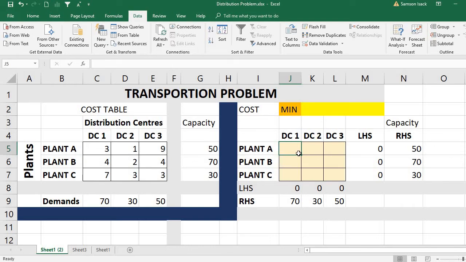Okay, and now finally we are going to come to the objective function. What is our objective function? The objective function is obviously to minimize something. Okay, minimize the cost. So the overall cost we are going to minimize. Then how can we get the overall cost? So plant A to distribution center unit cost is 3. So the per unit cost times the number of products, the variable, will give you the overall cost for plant A to DC1.